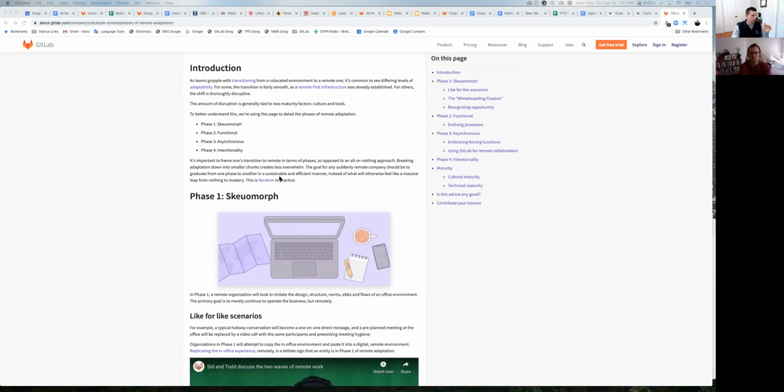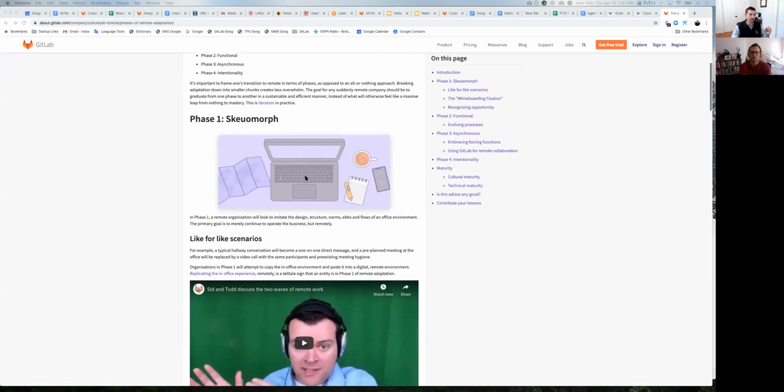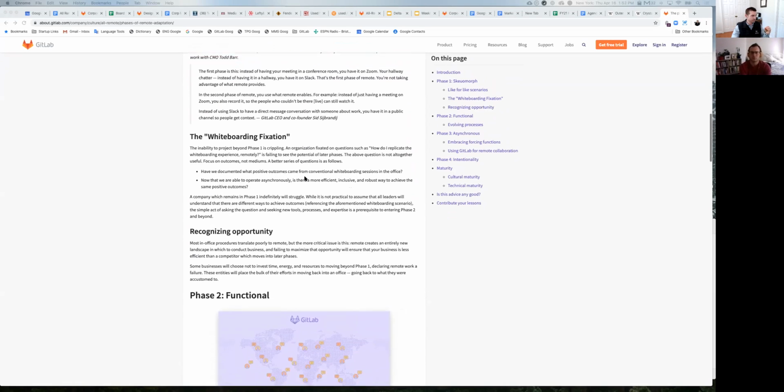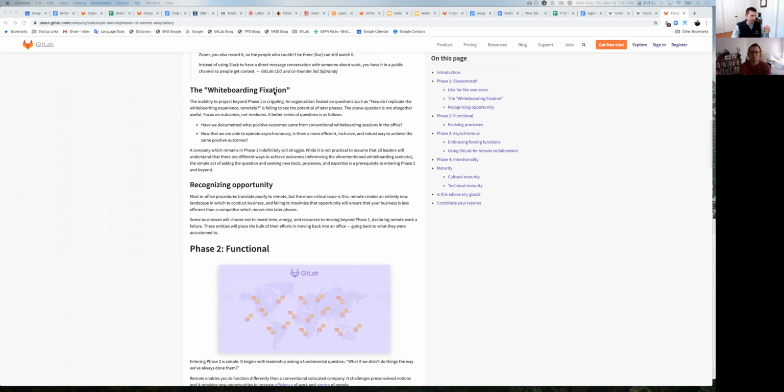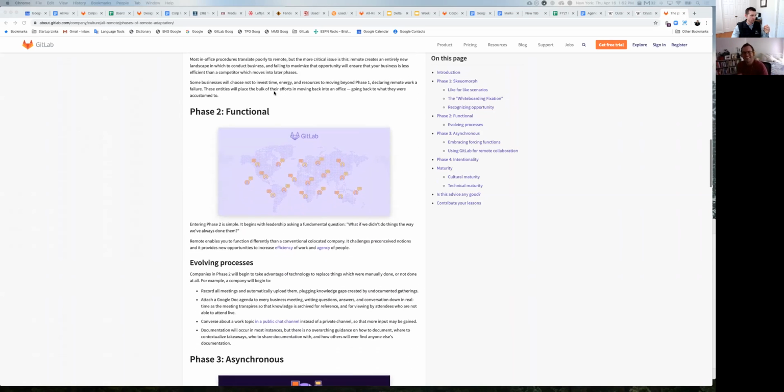Phase 1 is skeuomorphism. At a high level, this is essentially scrambling to press copy on what you were doing in the office and pasting it virtually. So you're seeing a lot of suddenly remote companies try to figure out phase 1, which is, can we just have business continuity? Can we replicate what we were doing in the office in a virtual way? I want to bring up the whiteboarding fixation in that as I dig deeper as well.